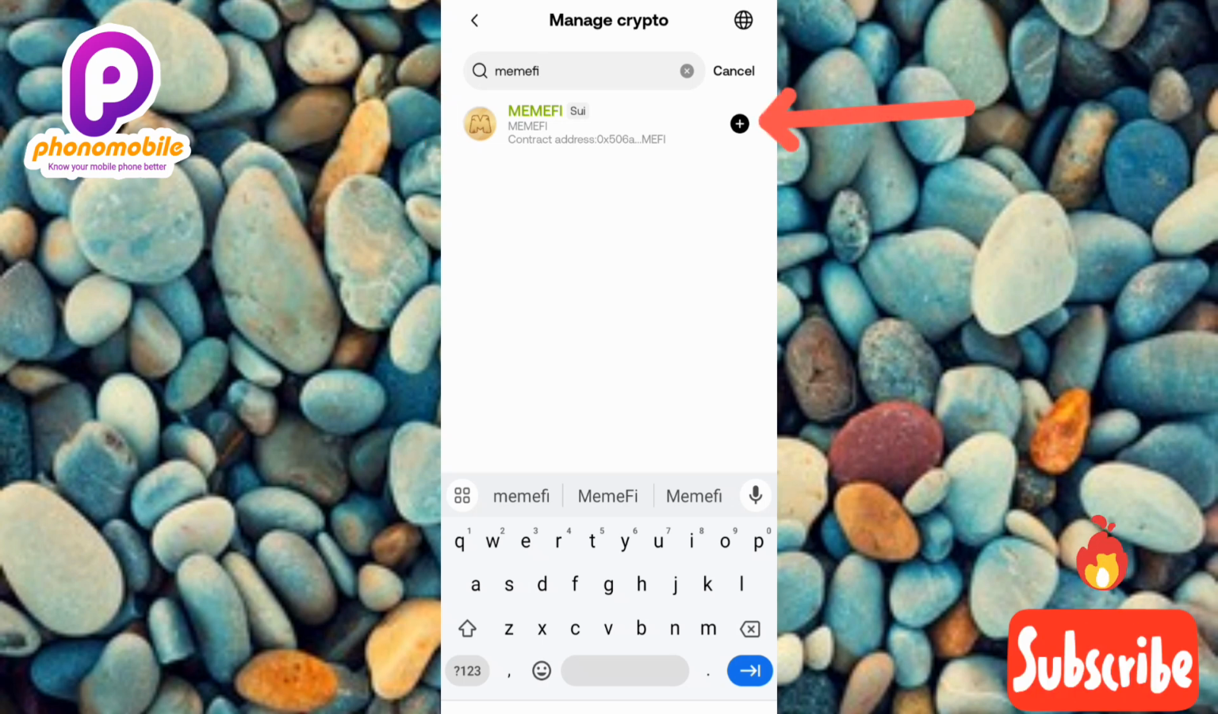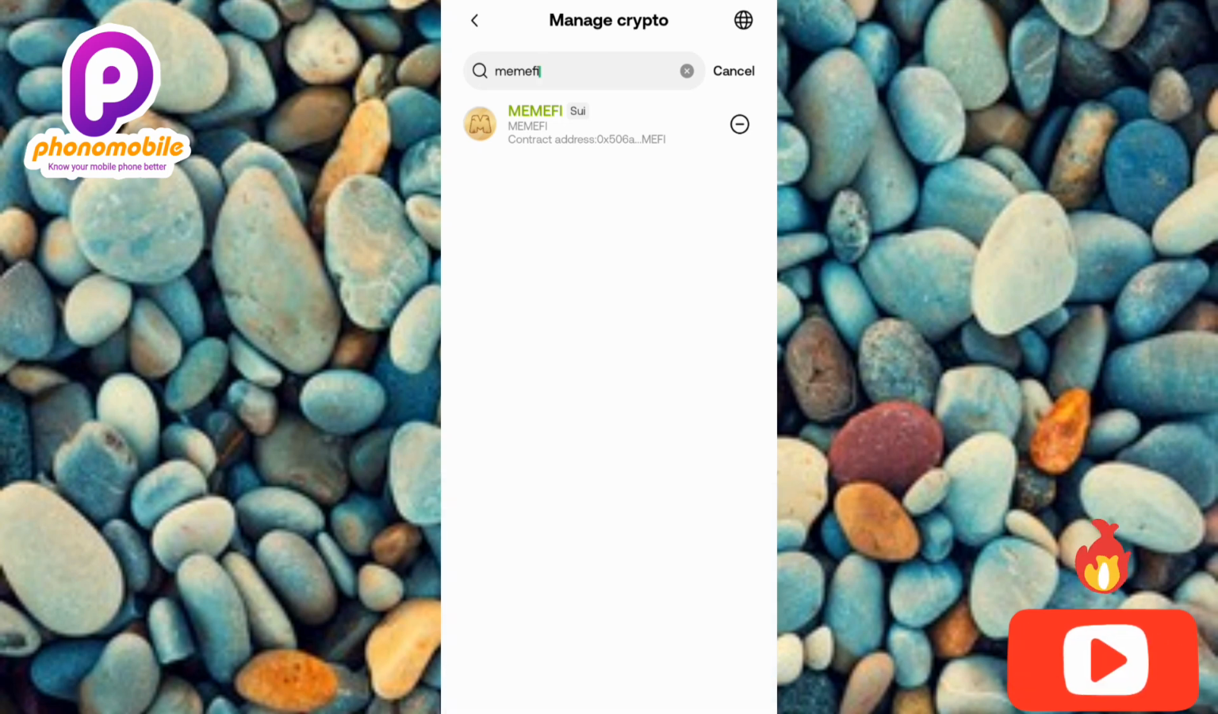So guys, for you to actually add this to the crypto page, what you have to do is to tap on the plus icon. You can see it on the right hand side. So let me tap on it right away. So guys, you can see added. It has now been added to that crypto page we just left. So let me go back now to the crypto section.